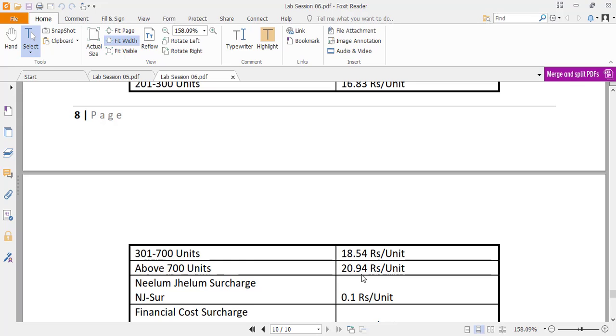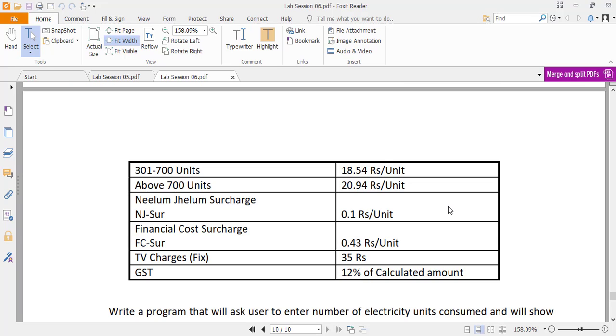After the units against different unit slabs, there are some extra charges as well. For example, there is Neelum Jhelum surcharge and that is fixed to 0.1 rupees per unit. Then there is FC surcharge and this is also fixed and the value is 0.43 rupees per unit. Then there are TV charges and they are not even dependent on the units. The amount is fixed to 35 rupees. And finally, after all these charges, 12% GST is applied on top of that.